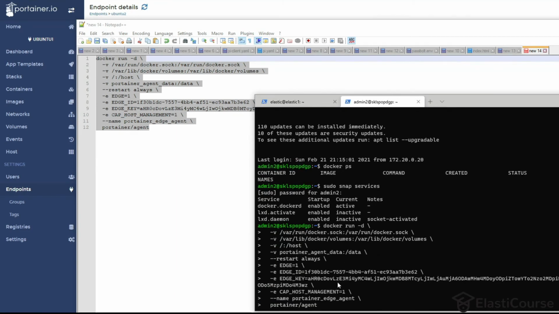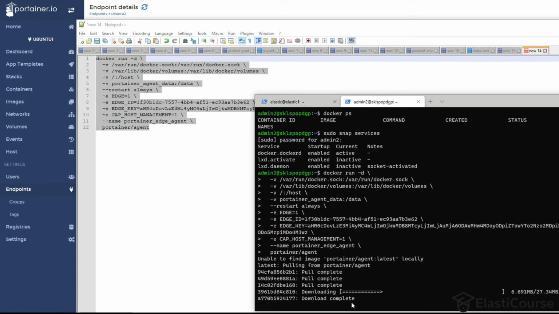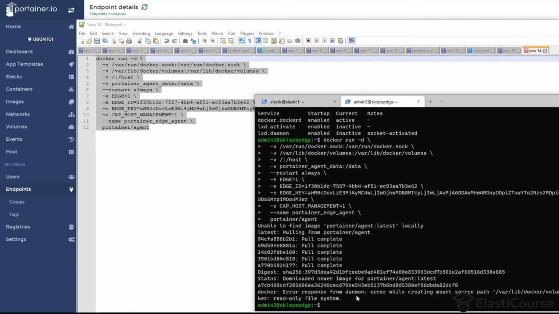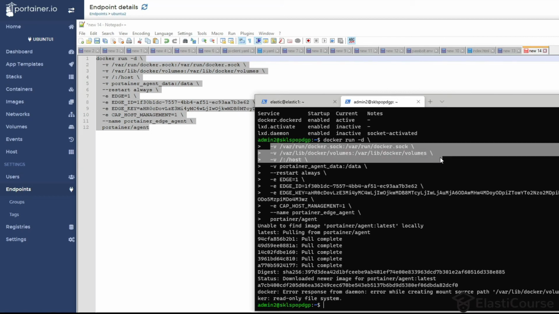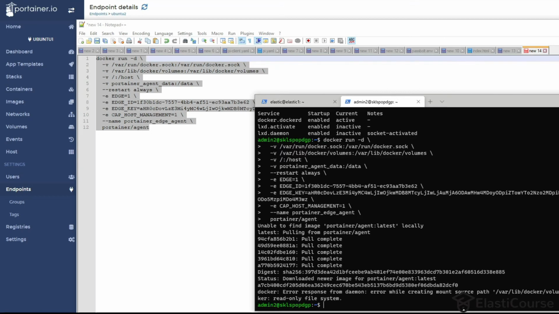So this is Docker run, everything. Downloaded the image. And now as you see, error response for daemon: error while creating mount source path /var/lib/docker/volumes. It's a read-only file system. It's trying to create /var/lib/docker/volumes, which should be already existing. So that proved my point that the paths are different, therefore these commands in here, the bind mount commands, are not gonna work.